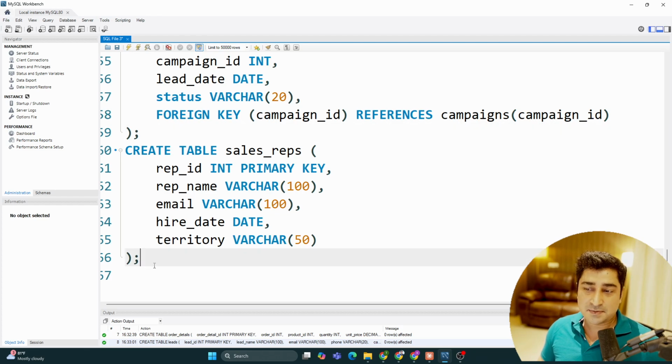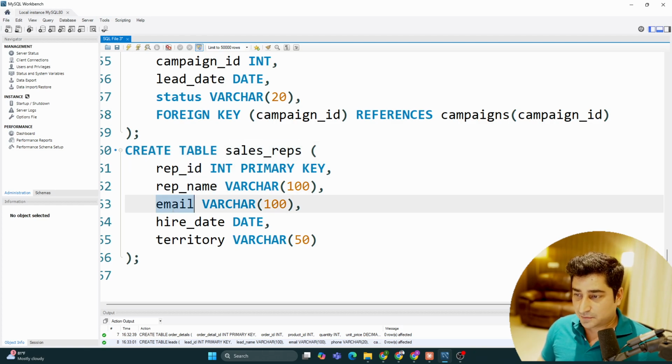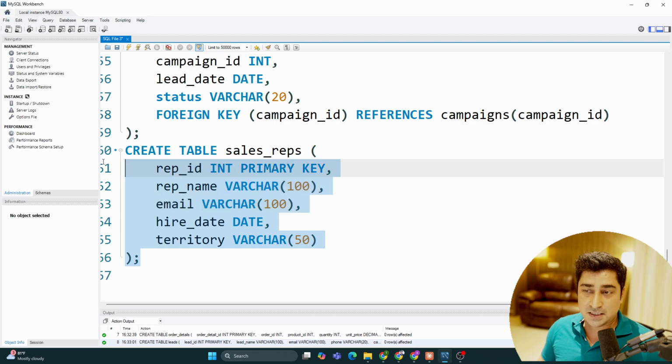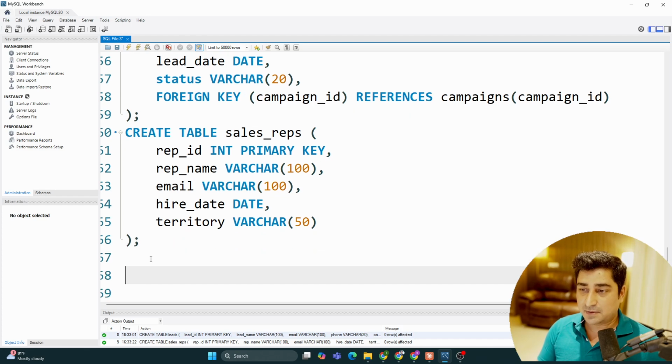Now, after this lead table, there will be a sales representative, right? So I'm going to create a sales representative table. So: representative ID, representative name, email ID of the representative, hiring date, and the territory in which that representative is active basically.